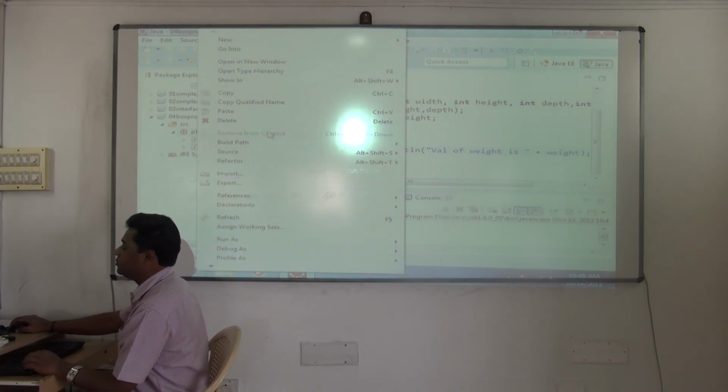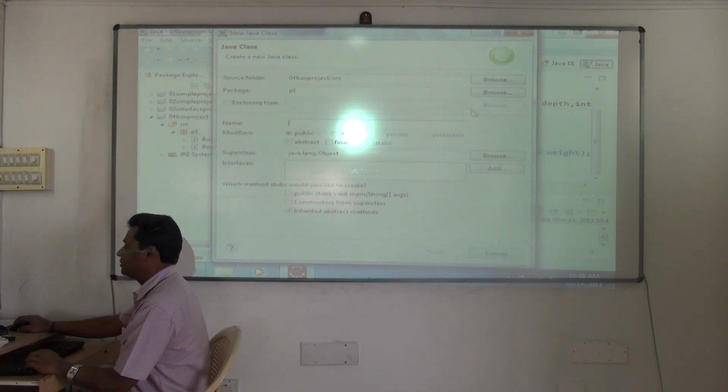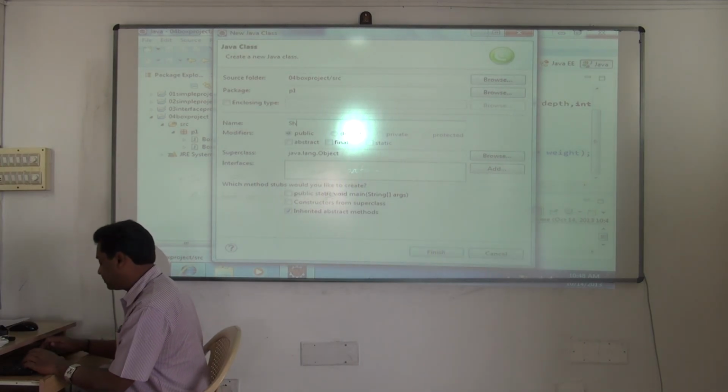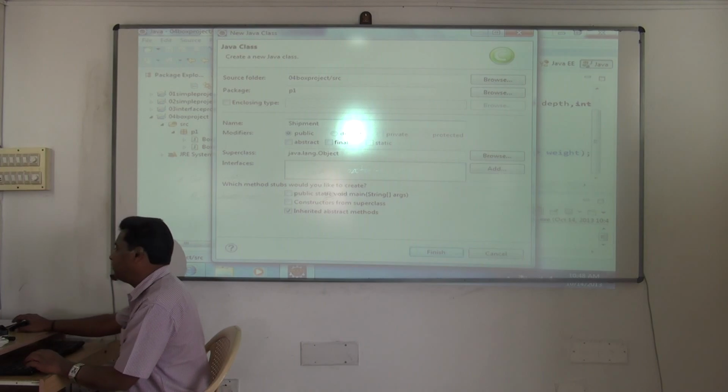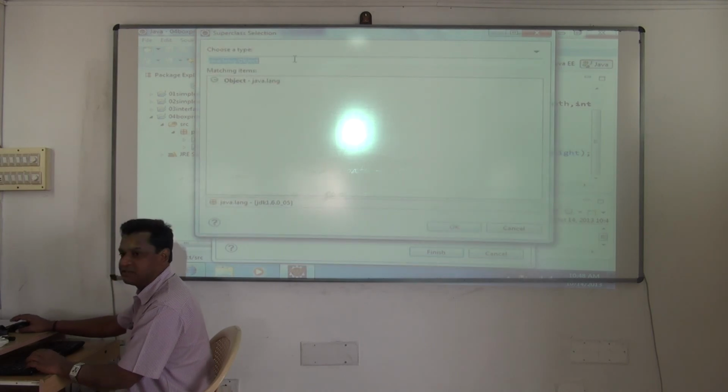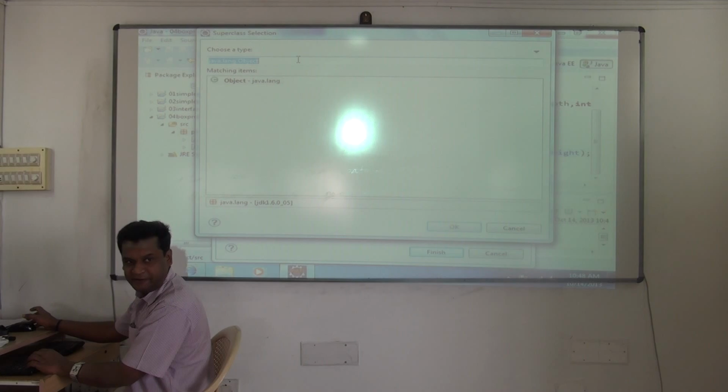Now I want one more class. Which one? New class. Which one? Shipment. Shipment will also be kept where? Same package. Now see, if you want to extend, here also it is possible. If you want to implement, click add. If you want to extend, you click here, browse. Which class do you want to extend?